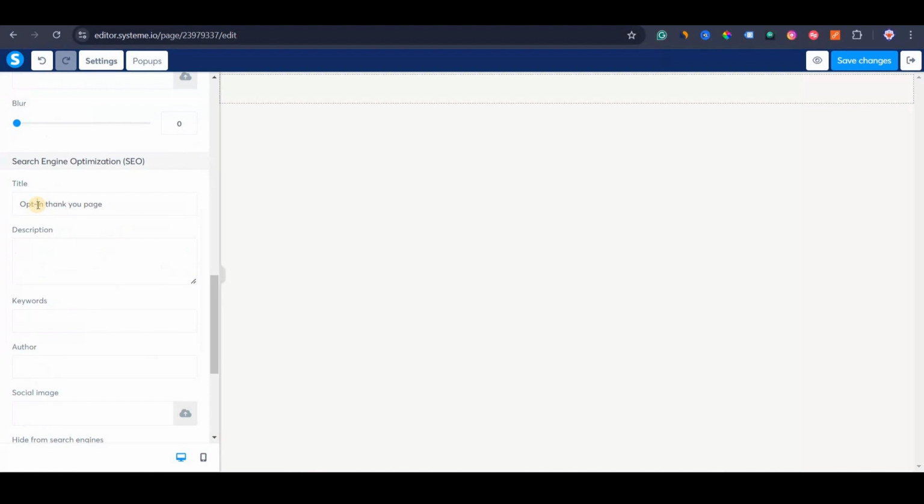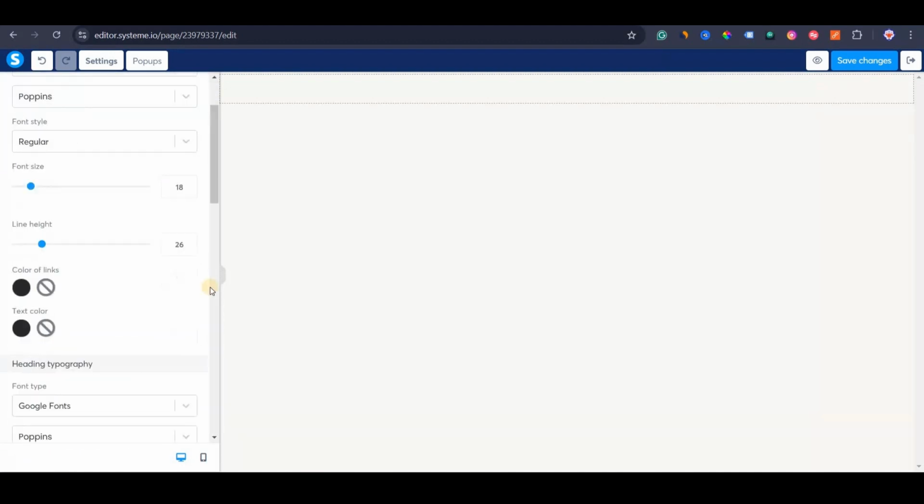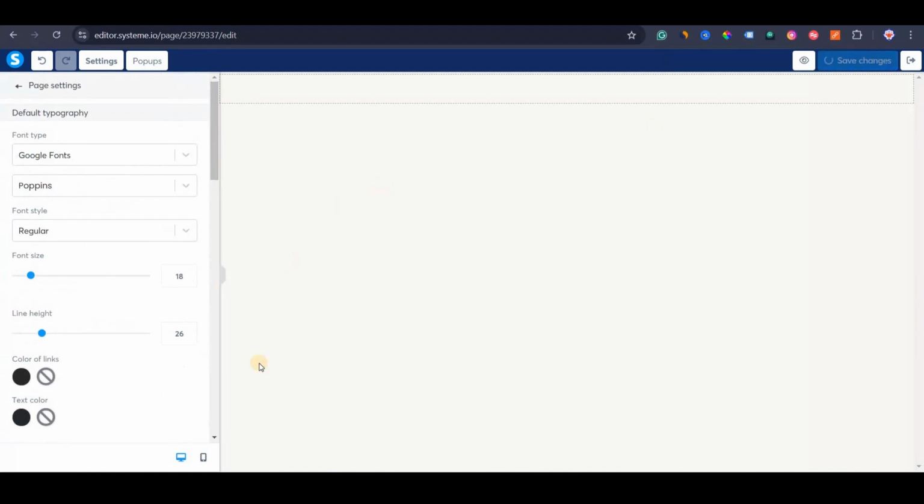Then we're going to change the title of this page. We'll write here Digital Wealth Academy DWA. You can also add a description and other things if you want, but I'll just keep it as it is right now, and then I'll click here on save changes. Now we need to add elements, right?